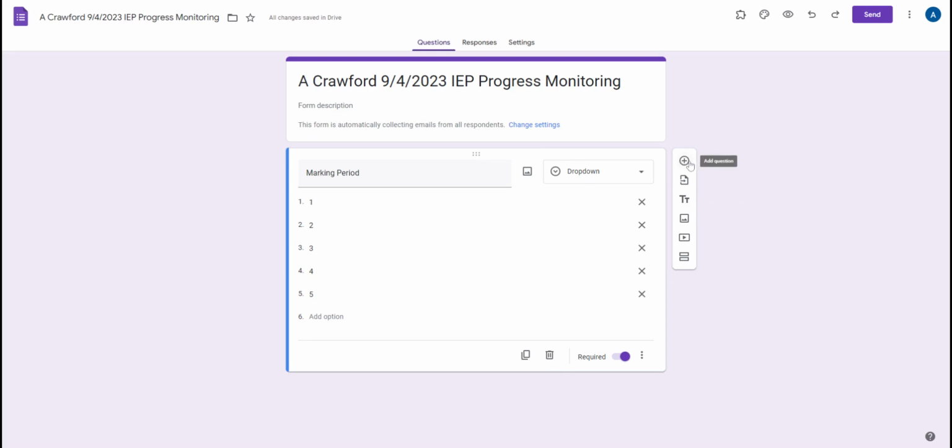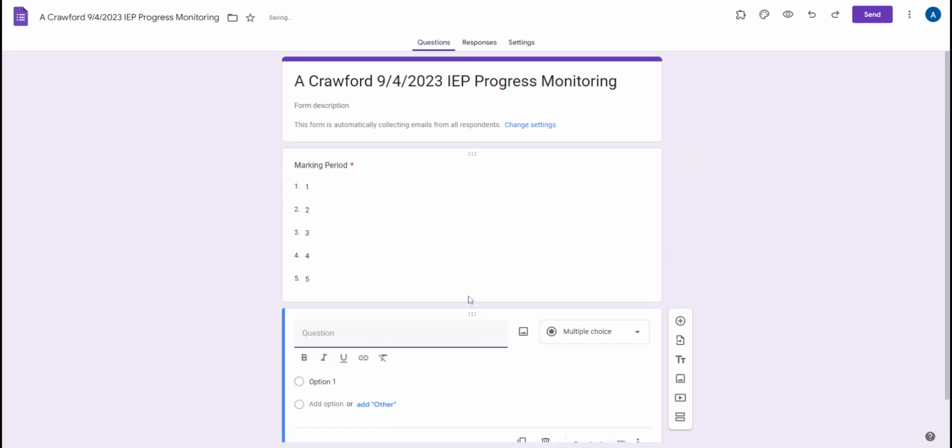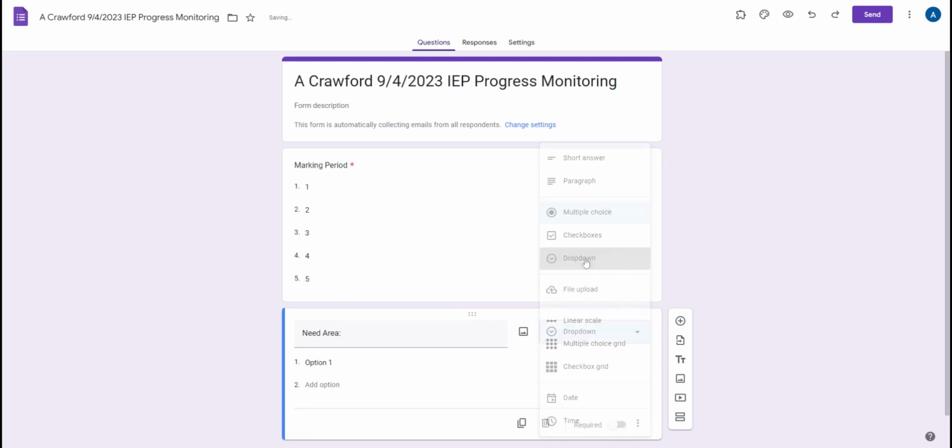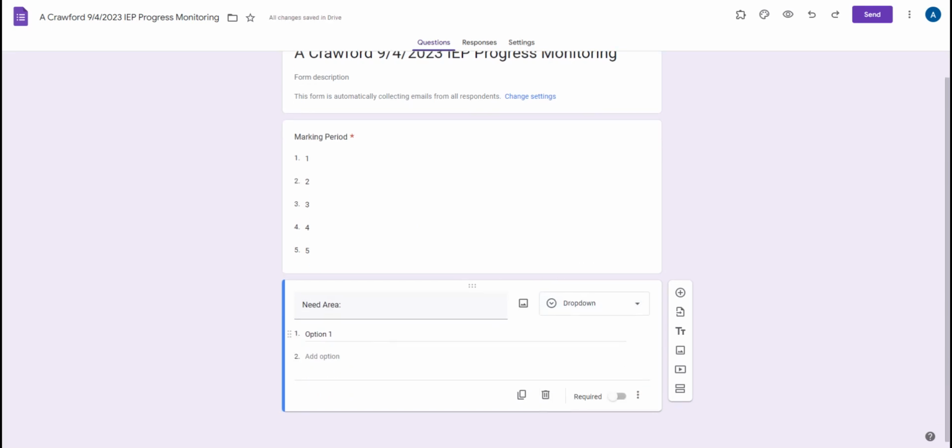So over on the right hand side, we're going to click the little plus button to add a question. And in this question blank, what we're going to write is need area. And then I'm going to change the type of question just to a drop down box, just to make the form look neater once it's being filled out. And then what my options are going to become are each of the need areas that are outlined in the student's IEP. So for example, maybe we have a decoding goal.